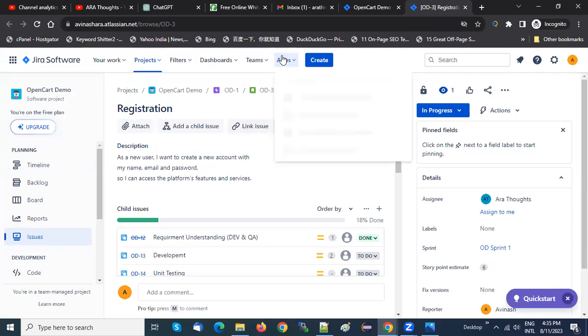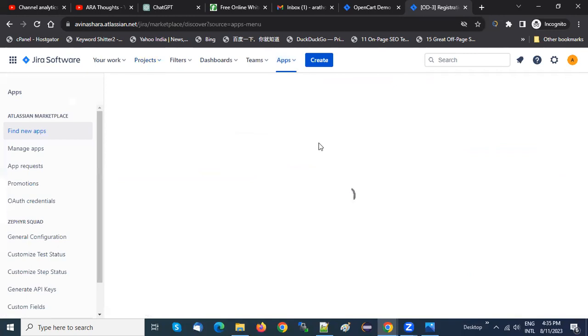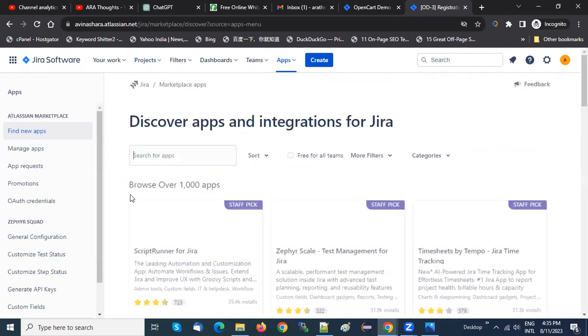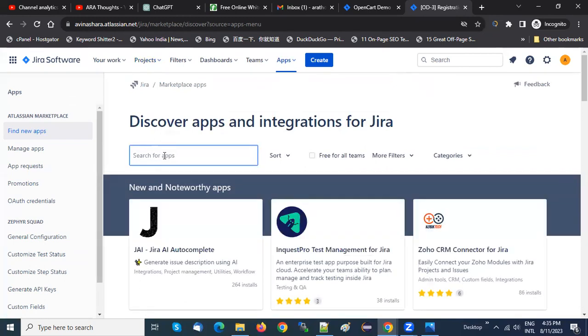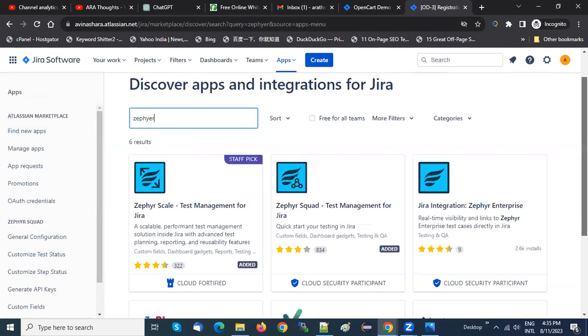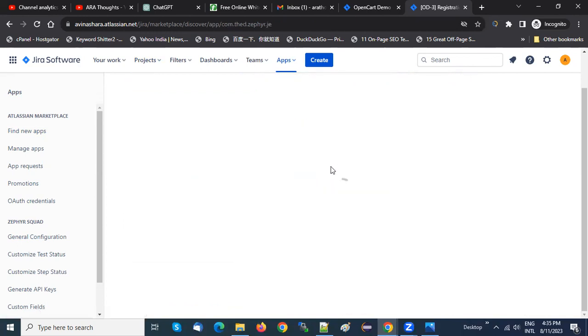So click on the apps. Click on explore more apps. You will get this page. Here, search for Zephyr. You will get two options, guys: Zephyr Scale and Zephyr Squared. You install Zephyr Squared, guys. So click on that.